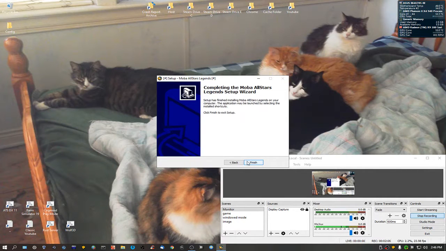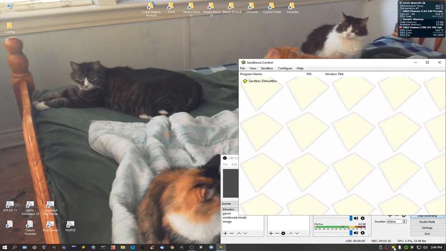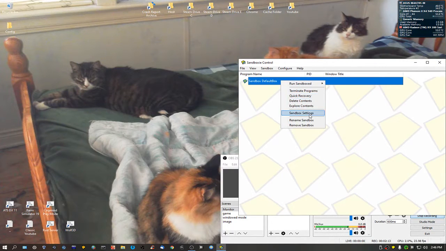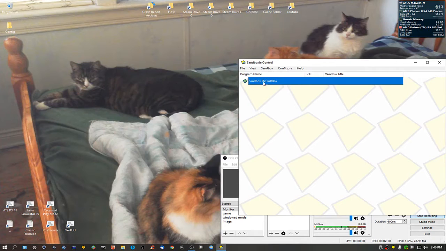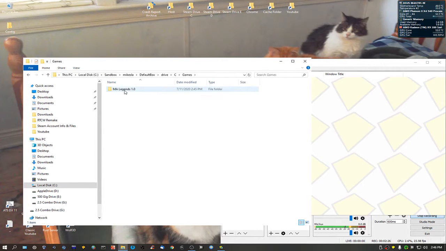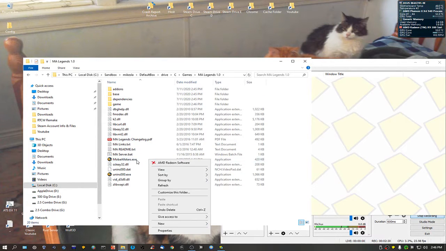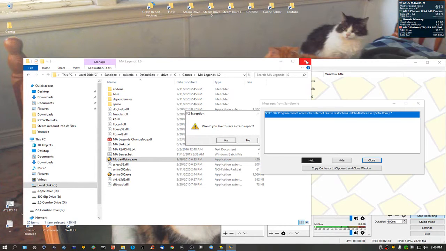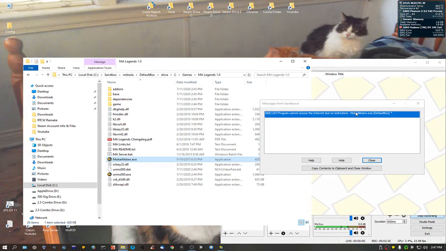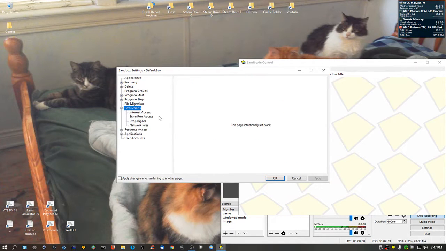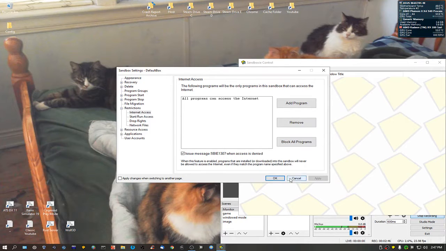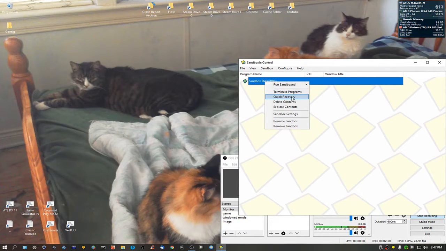All right, it's finished. So I'm going to go into Sandboxie here. I can put restrictions on all of this stuff. We'll block old programs, see if it'll work. All right, drive, see, that's where we installed it. NA Legends. Oh, it needs the internet. The reason it needs the internet is that it looks for the internet so you can host your own games if you ever wanted to.